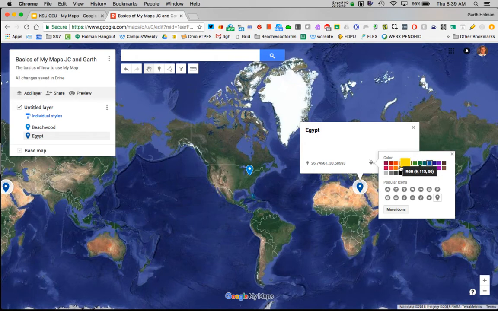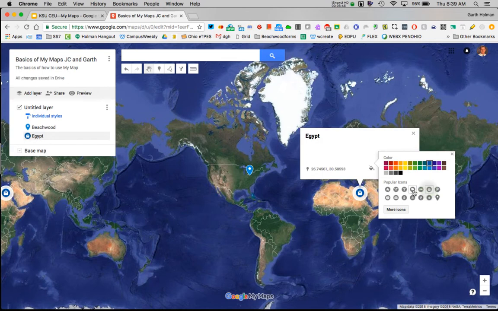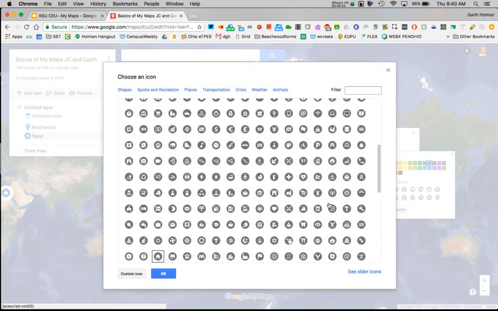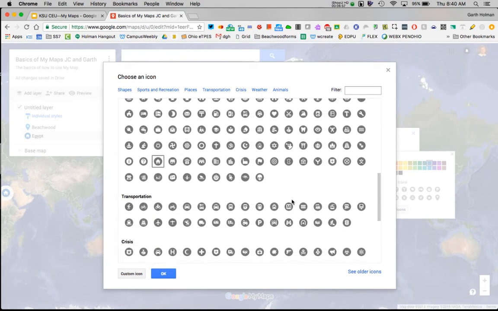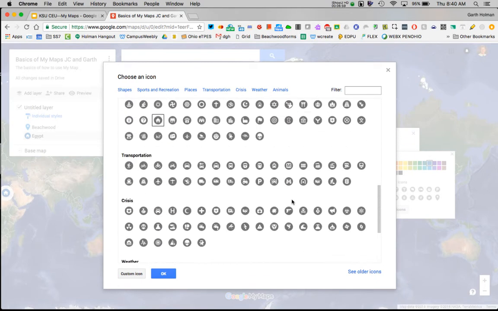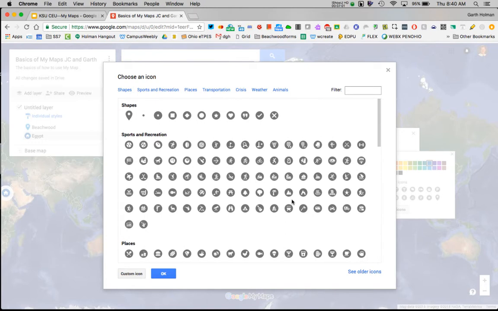Okay, so another thing you can do is change the actual icon itself. You can change it. Looks like a handbag there, or a glass. Maybe you want to drop a pin on your home. But also, if you select more icons, there are literally hundreds of options that you can choose from.